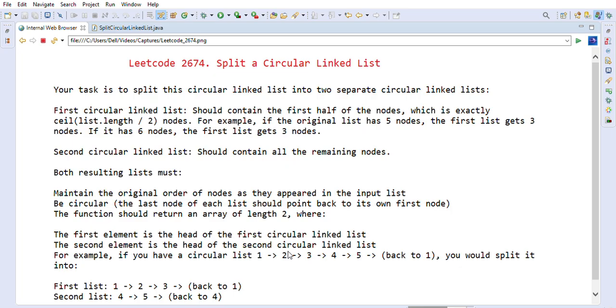So let's start, guys. Your task is to split this circular linked list into two separate circular linked lists. First circular linked list should contain the first half of the nodes, which is exactly ceil of list.length divided by 2. For example, if the original list has 5 nodes, the first will get 3. If it has 6 nodes, the first list still gets 3 nodes. Okay. Second circular list should contain all the remaining nodes.